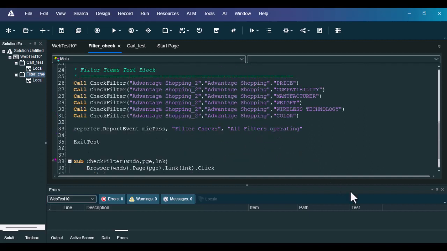Once again, through the magic of record pause, I went back and all I did was undo what I did so that I could see that. You go to Edit, Undo, and I was able to capture those, copy and paste them into place. So now we have the 7 calls to check filter, and we pass it the various object names so that it can process it.